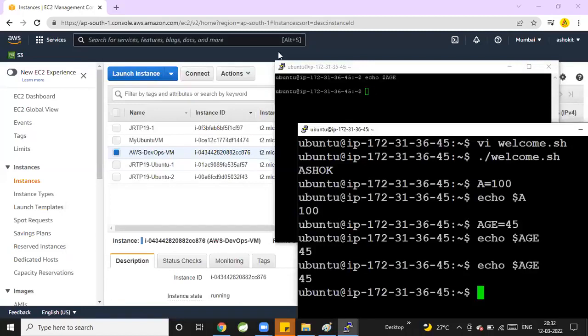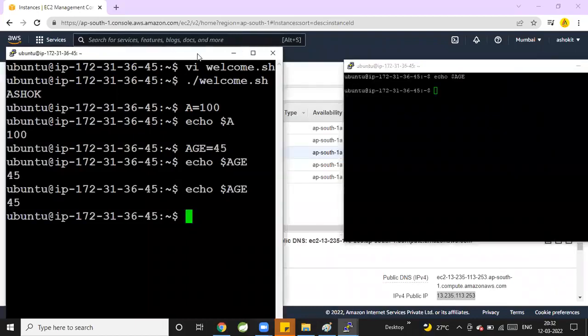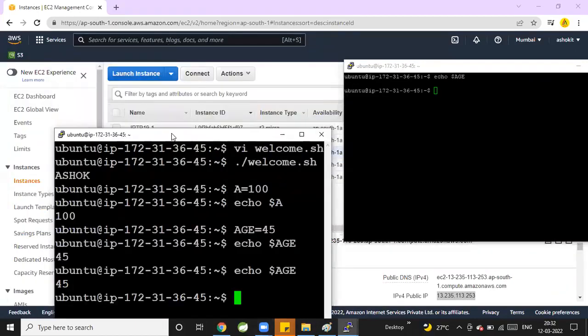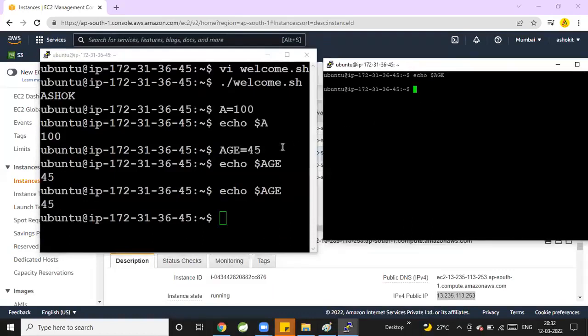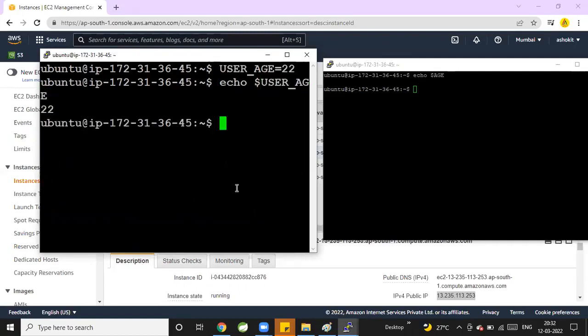Now there are two terminals available, guys. For the same Linux machine, I'm connecting from two terminals. One terminal has a big font, another terminal has a small font. In the big font, I'm setting one variable. User age is equal to 22. Echo $user_age. Am I getting 22? Yes, I'm getting it.